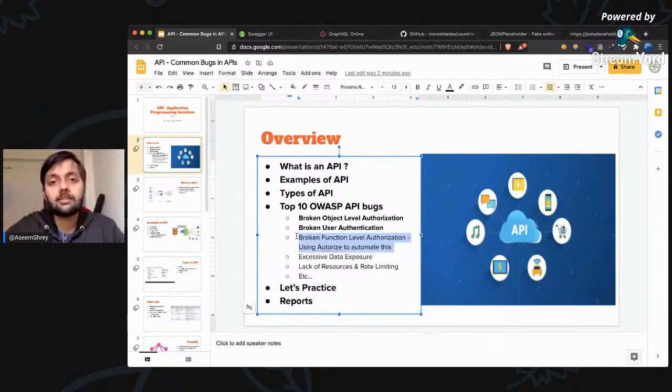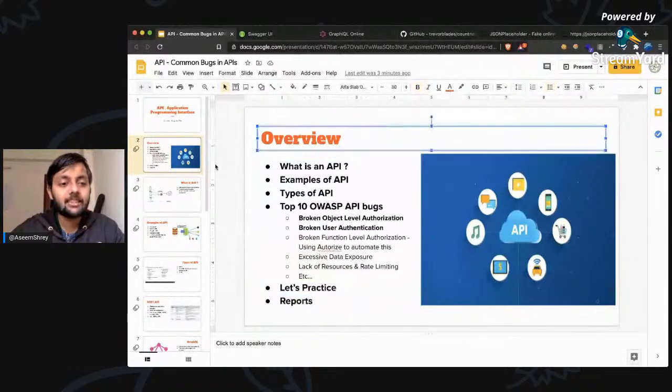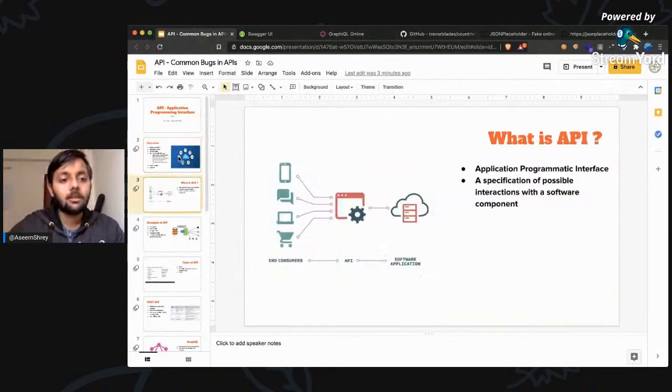I've been using Autorize for quite some time. I'd be showing live how you could do that, maybe on GitHub or Uber, any website that I would take. I would show how you would use that. Excessive data exposure, lack of resources, and rate limiting: these three things would be covered in later videos. Then we would be doing practice on one of the IDORs on PortSwigger. That's an easy one, but we would be doing that. And then we would see some of the reports. So that's it. Let's start this.